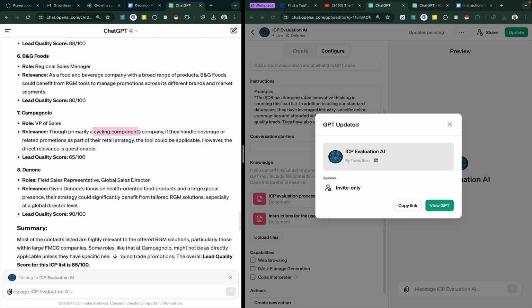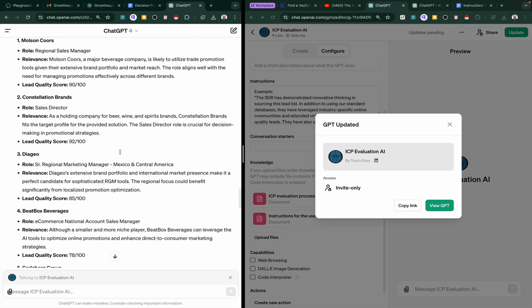These are cycling components companies. It's not so much the best fit, right? Sure, they could sell to these guys, but they're not the best fit, and that's really the key thing here. So that's kind of how we can have AI quickly evaluate a list.